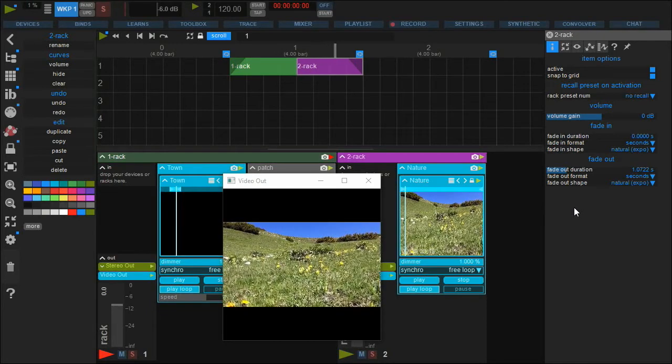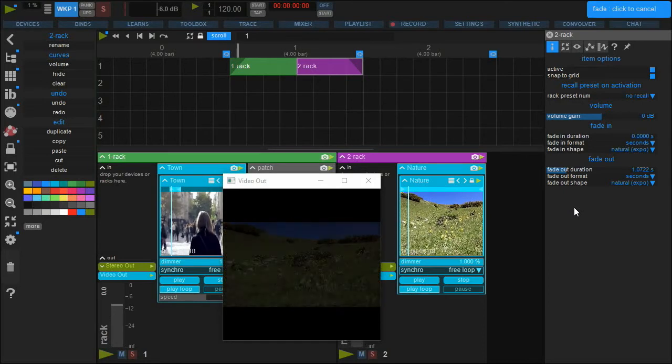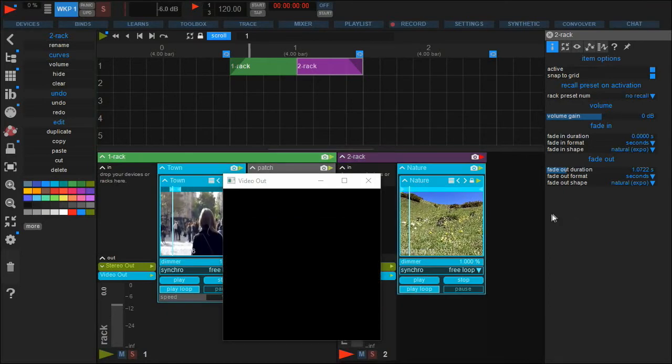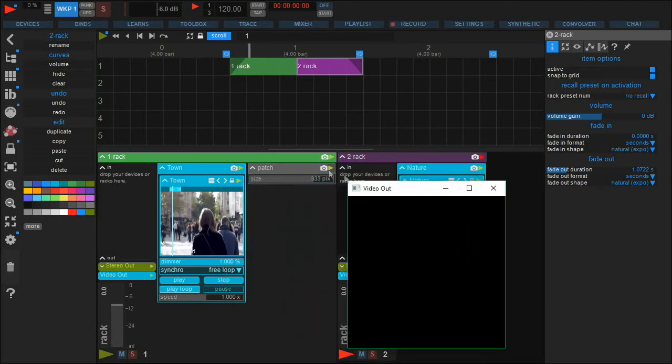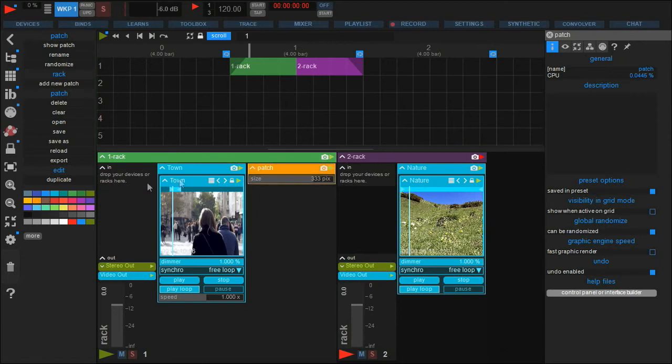The grid lets you not only trigger racks, even the video player and effect patches themselves can be activated. So let's take the effect from rack 1, choose a nice color for clarity, and drag it in the grid.